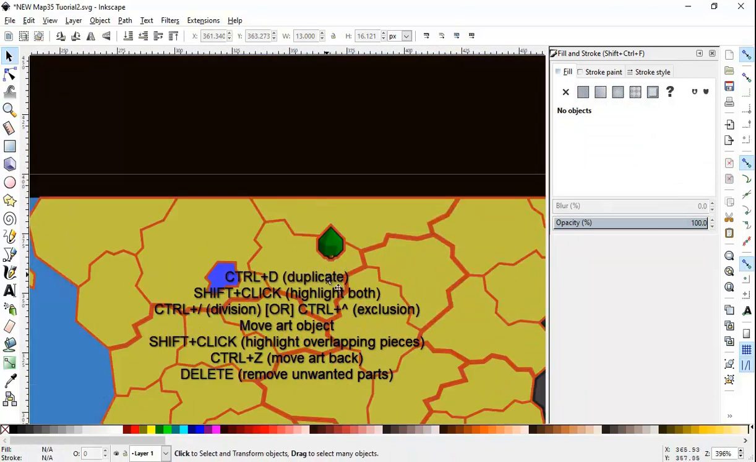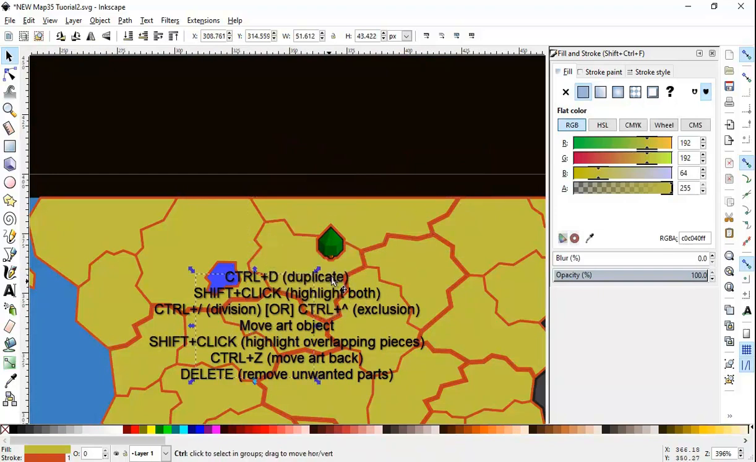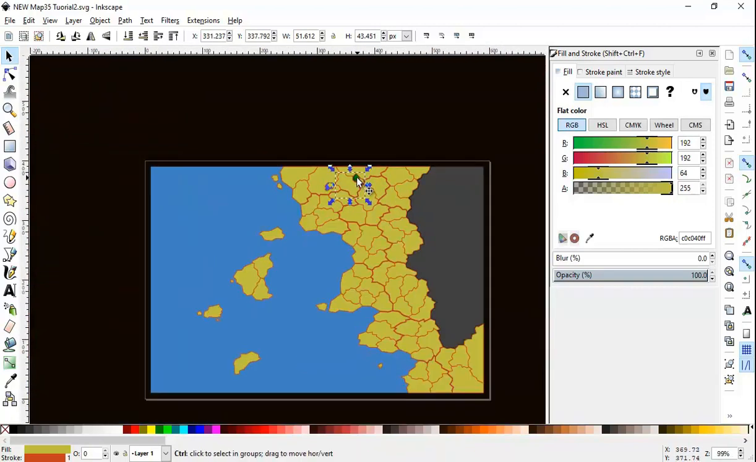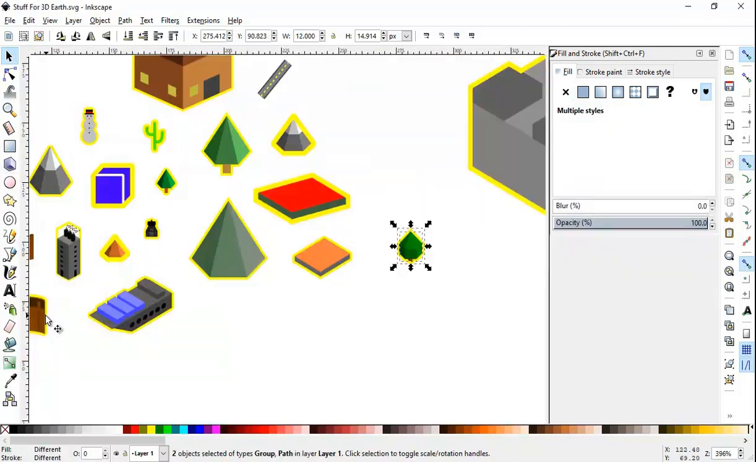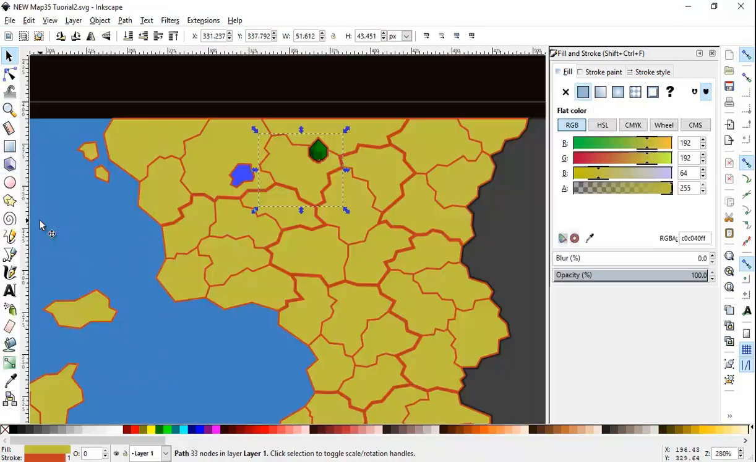So now what I'll have left is two territories still, but now they have a part cut out, and I'll be able to see this tree here. So I can continue to do that for any other art I want. Like I recommended in my last tutorial, any art you create for a map, you should put in a file like this where it has all your other art pieces that you can use to grab for any map that you decide to create.